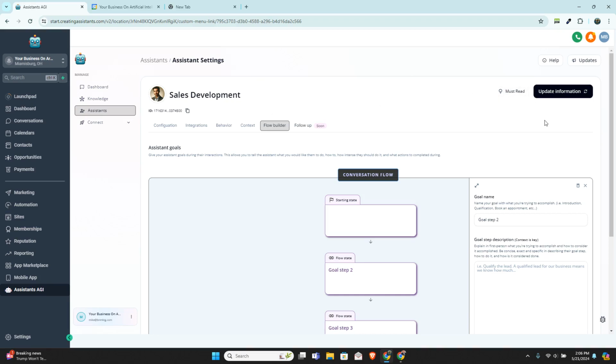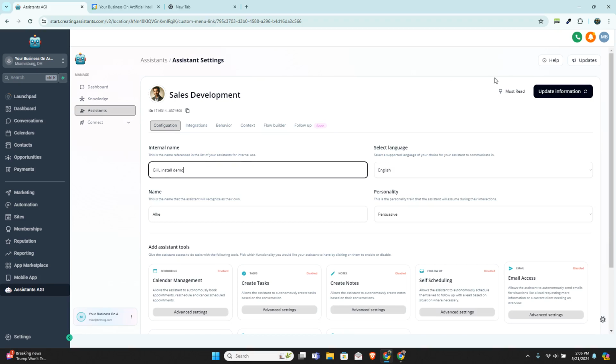So you want to make sure every time you go through a screen, you click update information. I'm not going to save this bot, but you get the idea. Let's go back to configuration here, and I'm going to update that just so it changes the name up here. There it goes. So GHL install demo.